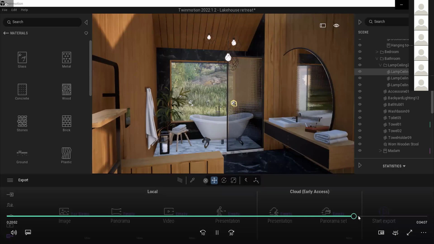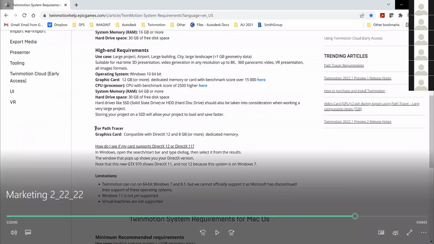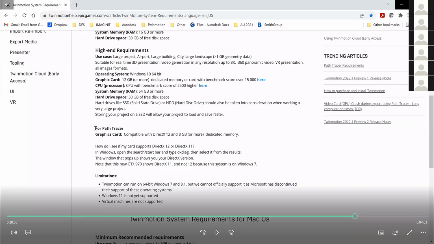So I do want to, here we go. Let me pause this real quick. So if you are interested in using Path Tracer, and I can share this link out in the chat so that everyone has a link to this page before the presentation is over here. Twinmotion does have a really nice spec page and hardware requirements. And this really lays out kind of the standard requirements and then high end. It does specify that for Path Tracer, you do need to have a graphics card that's compatible with DirectX 12 and 8 gigs or more of dedicated memory.